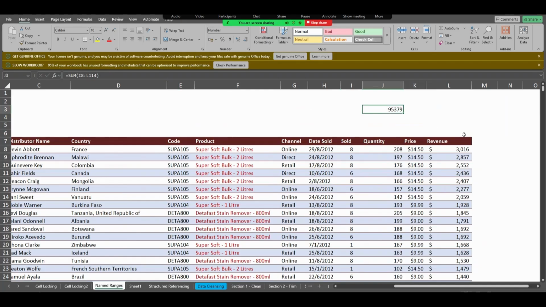Instead of dragging all the way down to get the total revenue, you're going to be using what is called a named range. A named range helps you give a particular name to a range of cells. These are all a range of cells, right? So you want to give this particular column a name. This is what a named range is all about. So we are going to be getting into the practical proper.